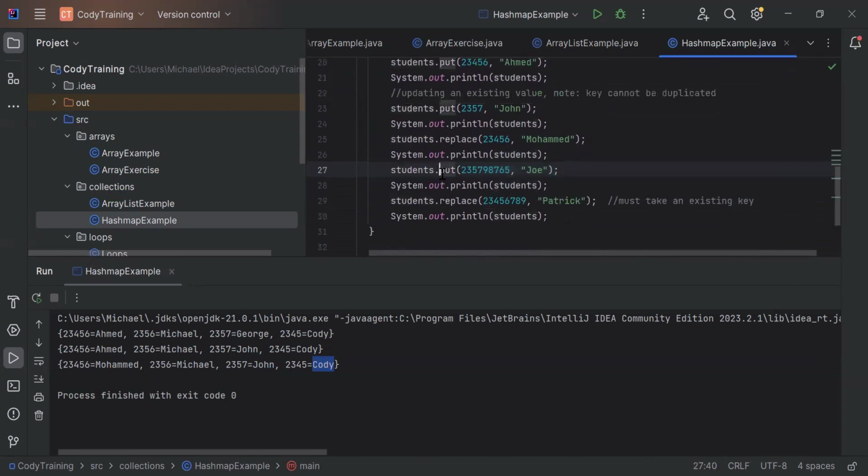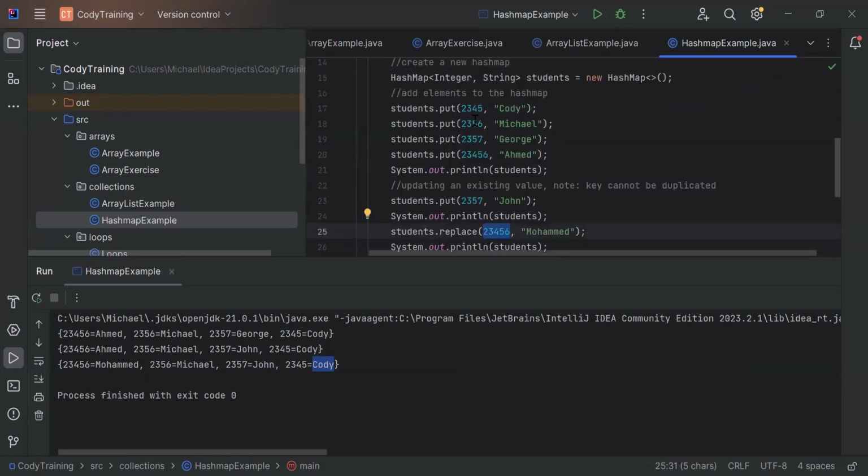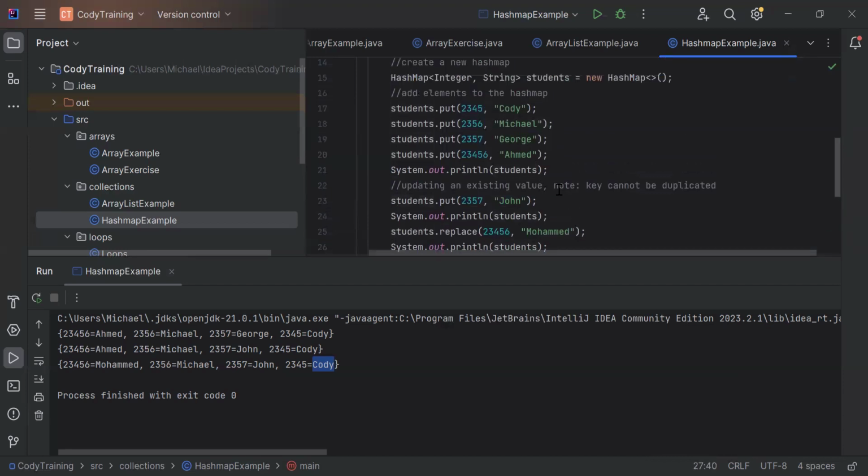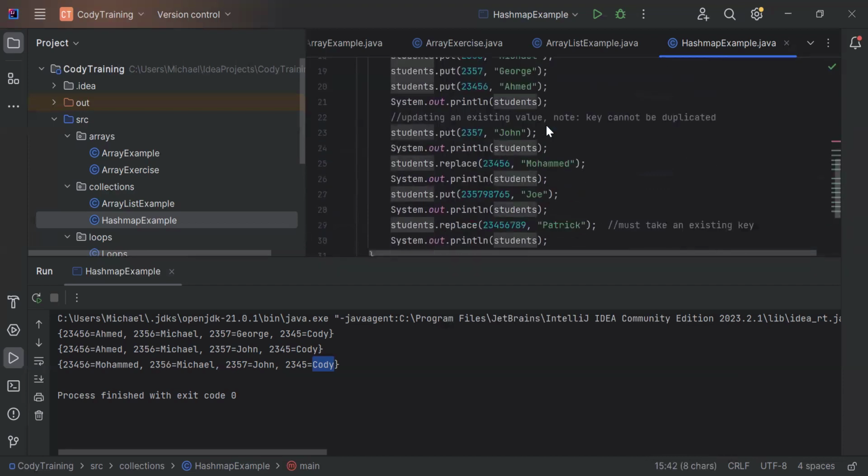Okay, this put will update the value only if the key exists, and if the key is not unique it will update the value. Like here, this George and John share the same key, and since key duplication is not allowed in a HashMap, this put will replace George with John. But if it takes a new unique key, it will be added normally as a new element to the HashMap.